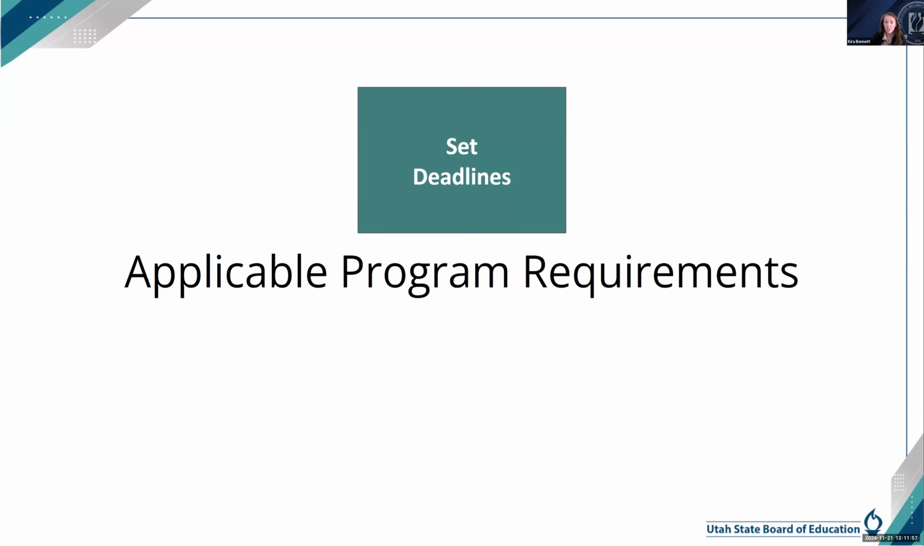So we're gonna shift gears a little bit and specifically focus on these program requirements that involve you. I'm hoping to provide you some really clear timelines so that you can knock that second responsibility we talked about of setting deadlines for those reports for your schools.